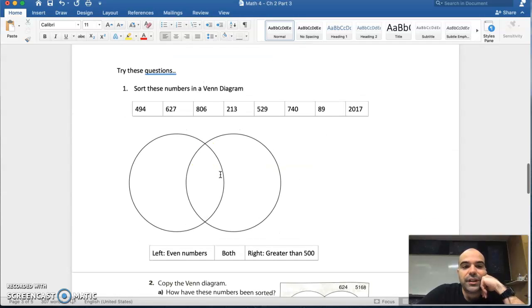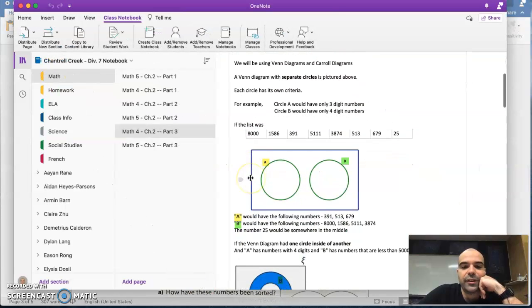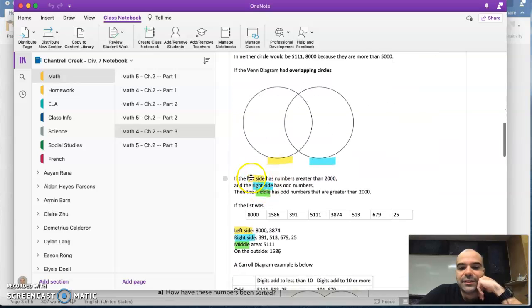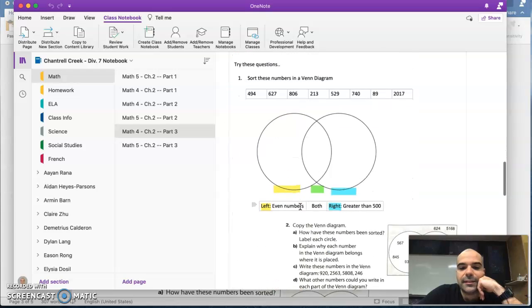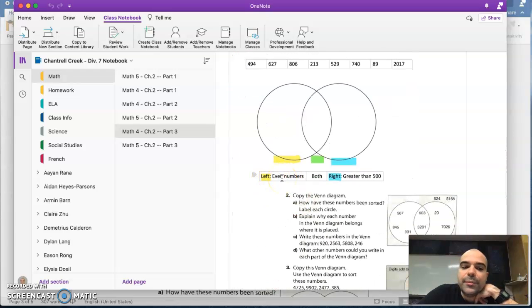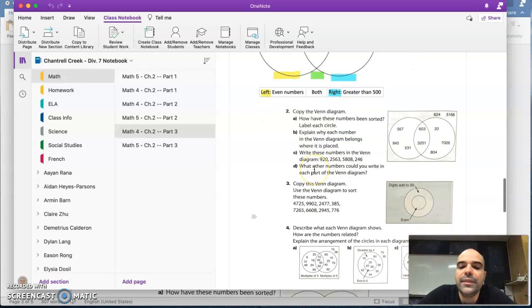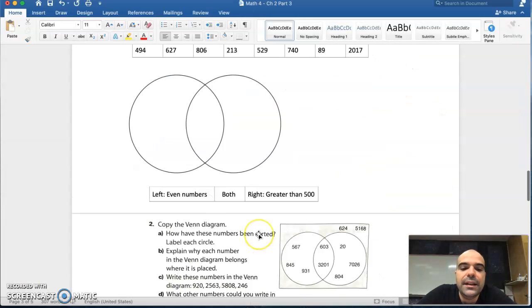Okay, so try sorting these in a Venn diagram. Let me just switch our view here. So again, like I was saying, left side, right side here, the middle would be that, and then here you'd have left being even numbers if you're sorting these ones, and then right would be greater than 500. So if you had even numbers that were greater than 500, they would go in the green version in both. Okay. Let me just switch back here.